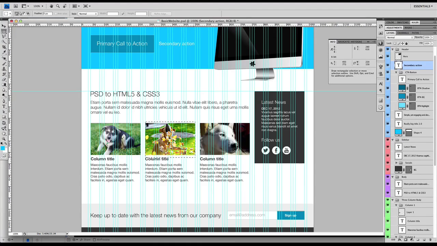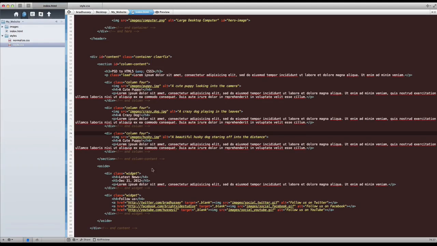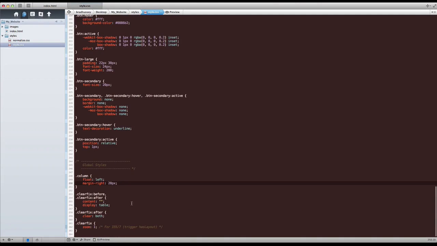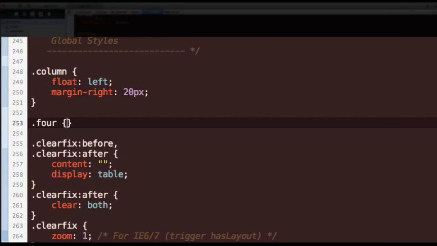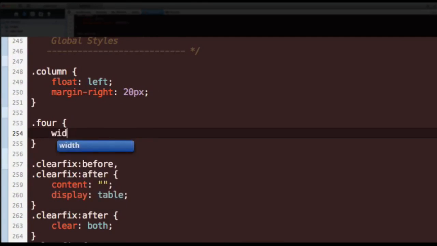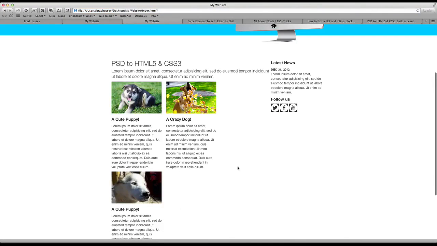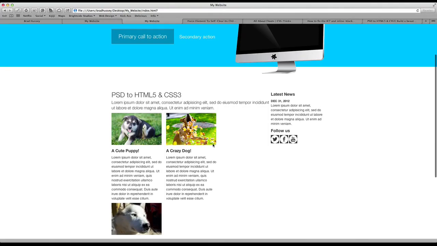So it's 220 pixels wide. And we've set these guys up to have the class of 4. And we know that 4 columns is 220 pixels wide. So the class of 4 has the width of 220 pixels. And that's all you put. So let's see what happens. It looks like it's getting there.